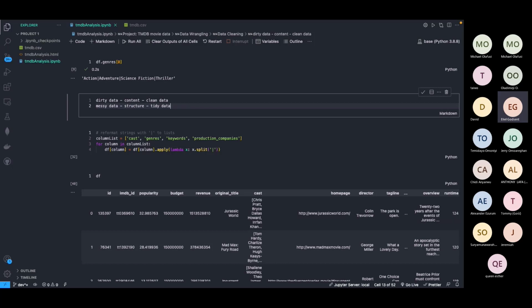Now, if you have your clothes on your bed, what would you call that? Is that also a dirty scenario? You know, if you have clothes on your bed or your shoes, messy, right? Exactly. So thank you. So that just puts in context for you when I say content and structure, right?